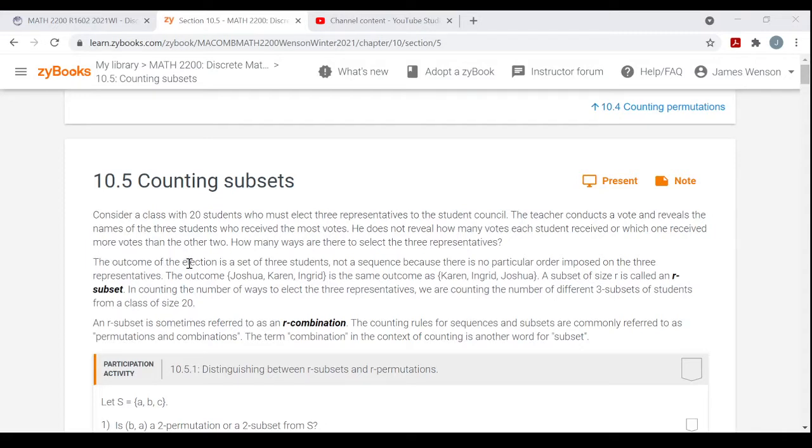So here the outcome of the election is a set of 3 students. Not a sequence. It's a set, not a sequence. In sets, order doesn't matter. In a sequence, order does matter. And again, it's a set because there is no particular order imposed on the 3 representatives.